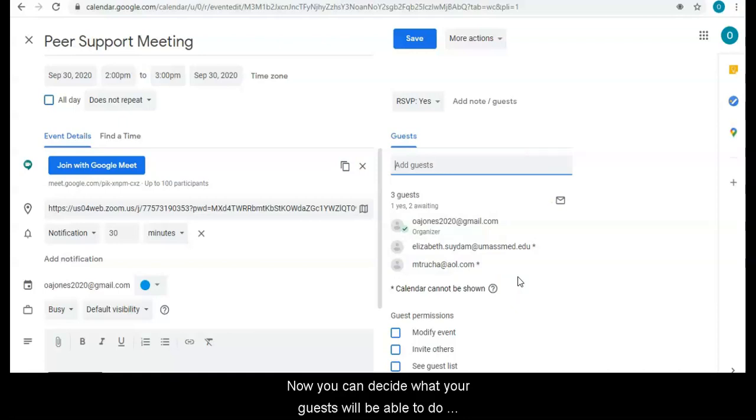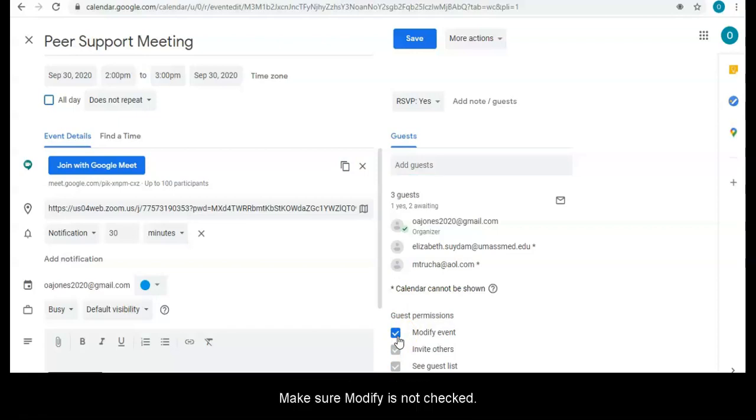Now you can decide what your guests will be able to do before the meeting. This is called guest permissions. You might want to let your guests change meeting details, like time and place. You would check Modify. This is unusual. You want to stay in control of the meeting details. Make sure Modify is not checked.